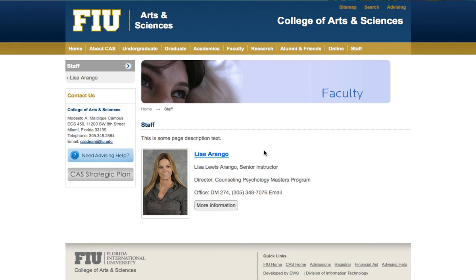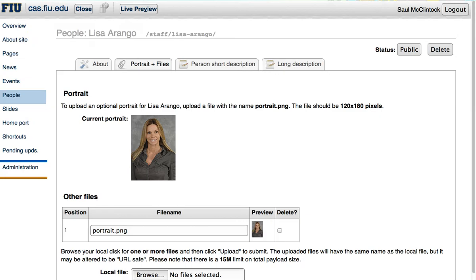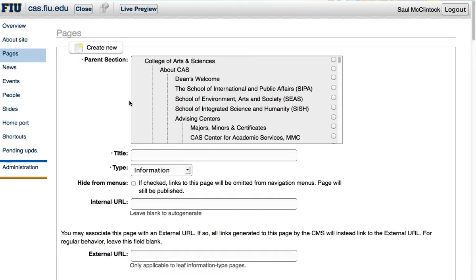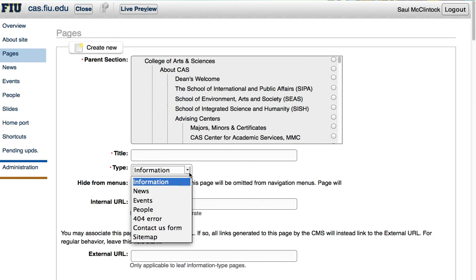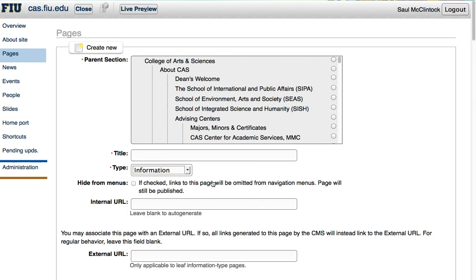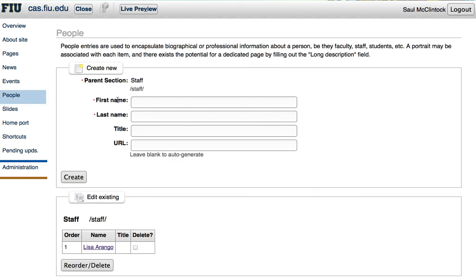So that's basically the entire process for creating a people page in the CAS administrator interface. Basically, you need to start by creating the page itself through the pages section, and just giving it a type of people, and then once you've created that page, you can go to the people section and add new individuals, and you'll see the individuals added to your list down here underneath the staff section. And that's pretty much it for creating a people resource page under the CAS administrator interface.